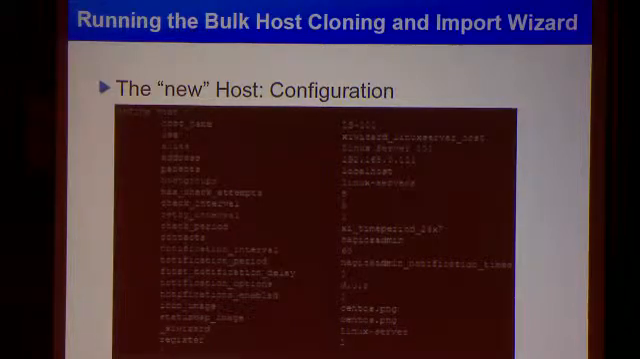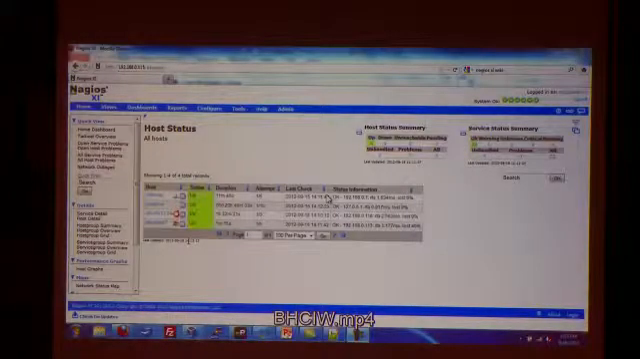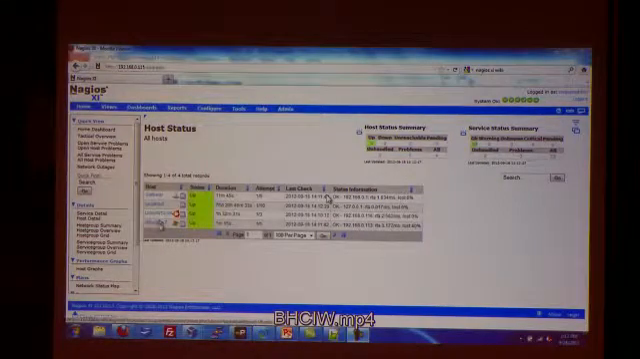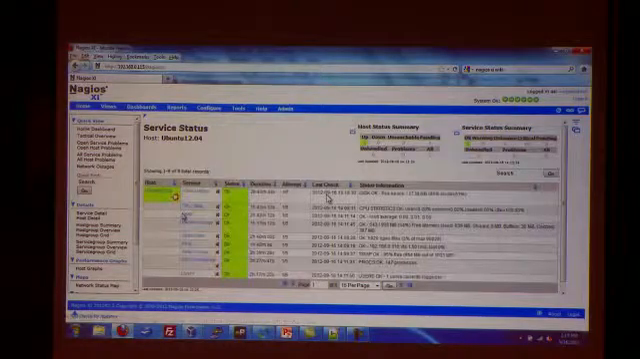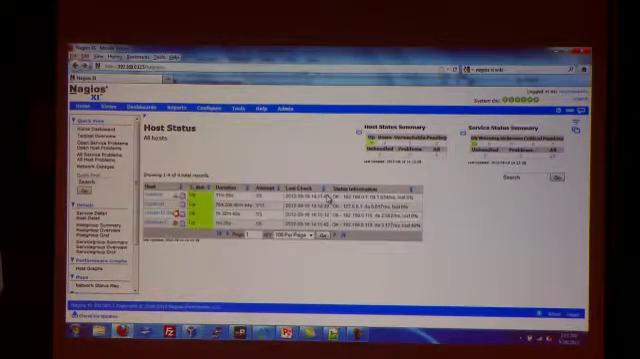So I'm going to play a video. I'm not going to do a live demo. I don't like live demos. In this video, I'll be showing how I copied one Linux host and one Windows host, basically. Let's start this video. So I have an Ubuntu and a Windows 7 host. Those are the services of the Ubuntu host.